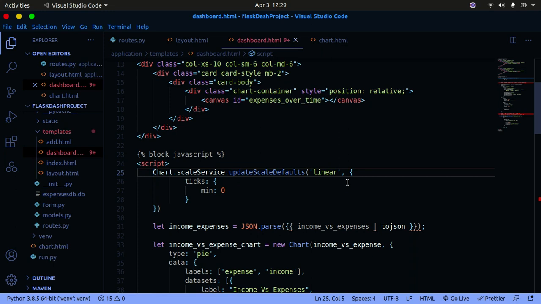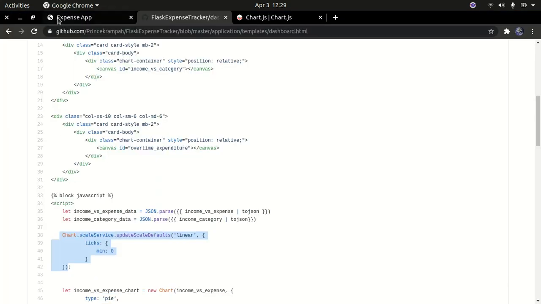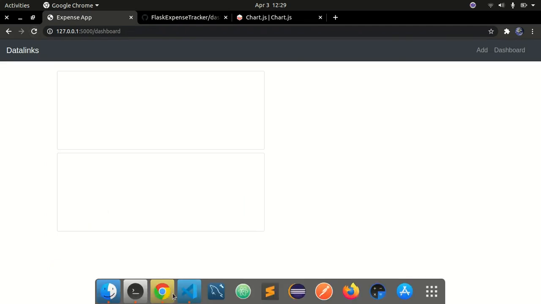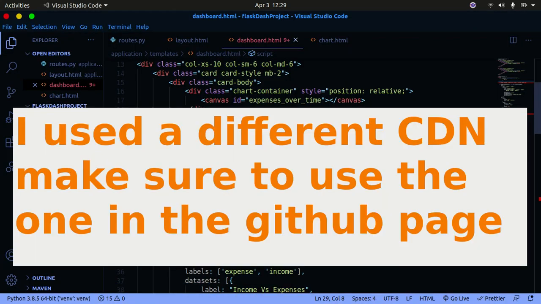So we said this is chart.scale service, and then let me try to end this with a semicolon. So the time ticks and everything is there. It doesn't display. Okay, let's try to save it now, and then let's try to refresh it. So it gives us an error. So why doesn't it run?